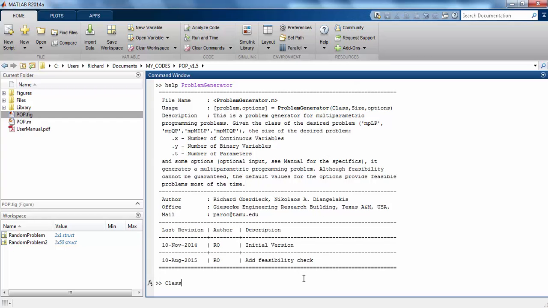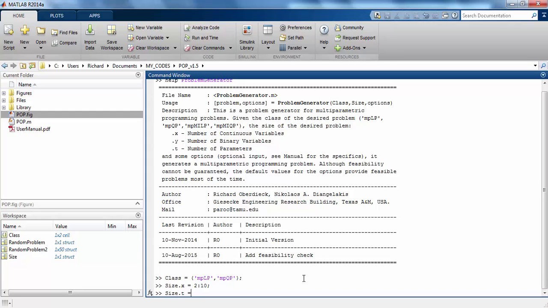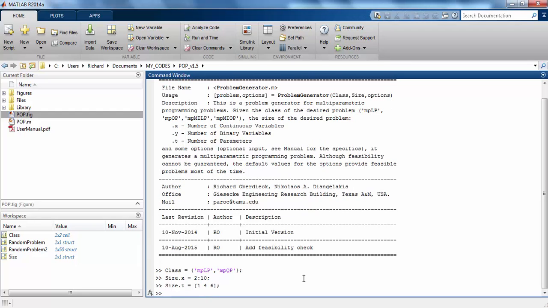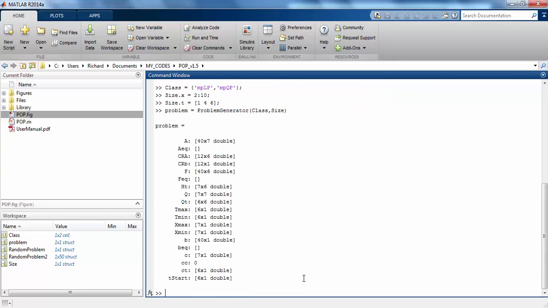So let's say your class input is, let's just recreate what we had in the interface, either an mp-MILP or an mp-MIQP. You say the size of x should be 2 to 10, and the size of t should be 1, 4, or 6, and then we generate the problem. This is now one problem that has been generated.